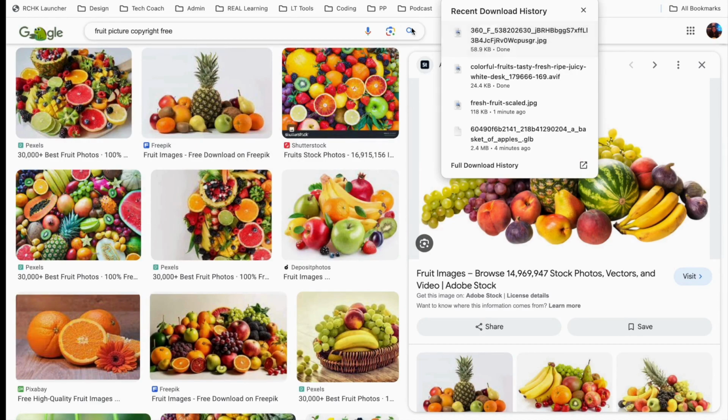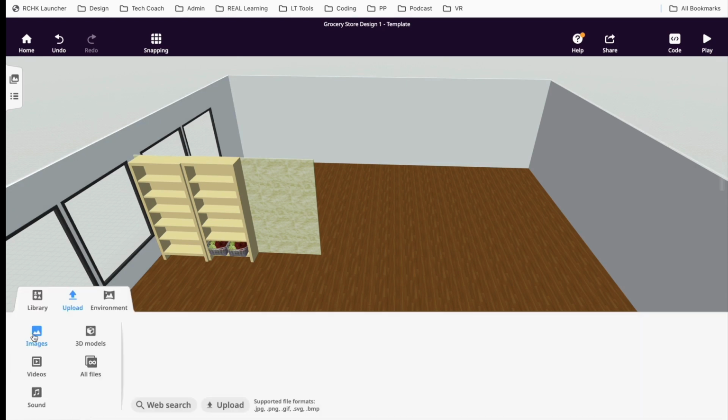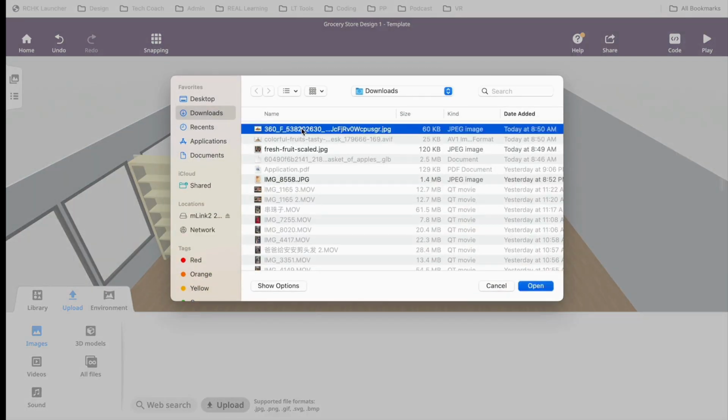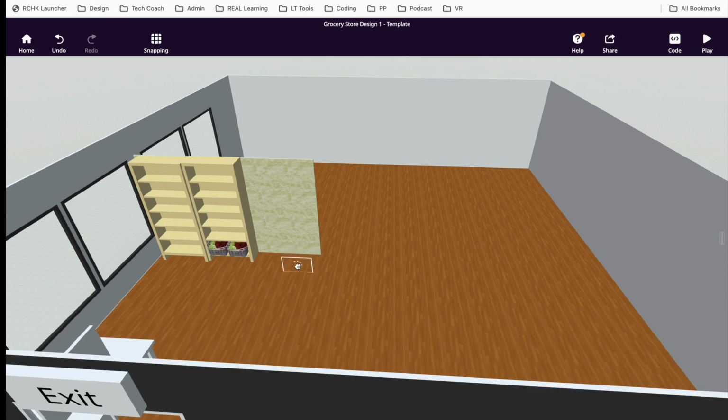So this is JPEG, which means it will be able to upload. And go to the bottom left corner, upload, choose image. It tells you what kind of format it can support. So JPEG, definitely one of those. Going to click upload, choose the image. I just downloaded it. And now I'm going to drag it here.